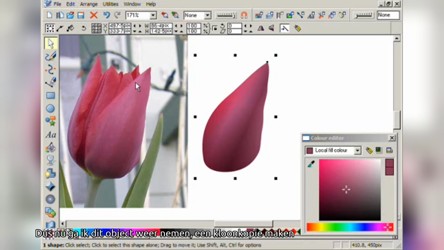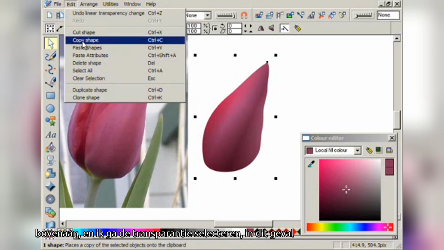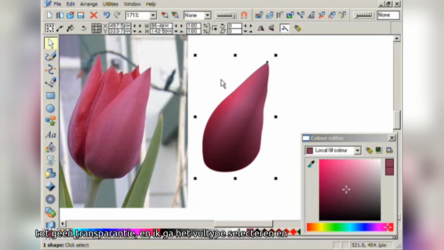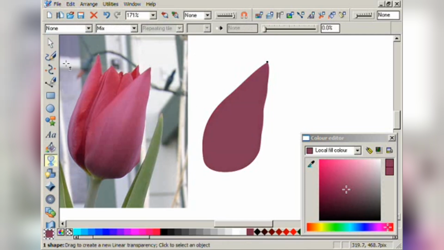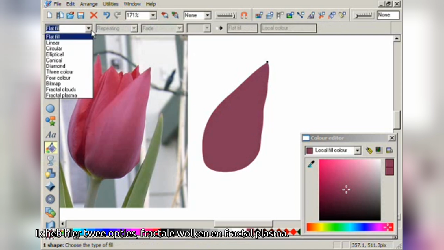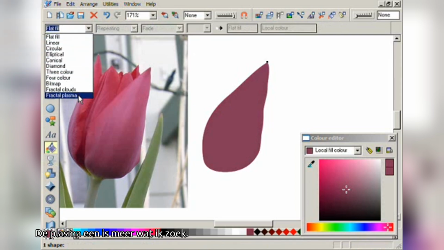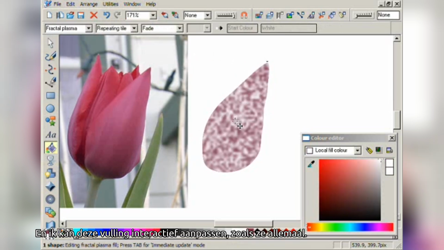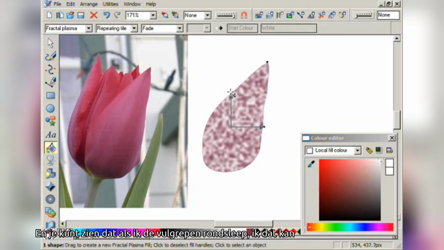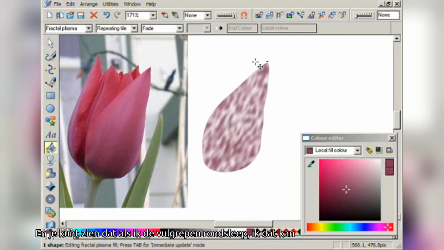So now I'm going to take this object, again create a clone copy on top, and I'm going to select the transparency, in this case to no transparency. And I'm going to select the fill type and create a fractal fill. I've got 2 options here, fractal clouds and fractal plasma. The plasma one is more what I'm looking for. And I can adjust this fill interactively, like all of them.